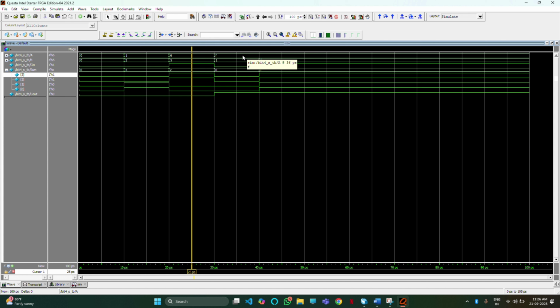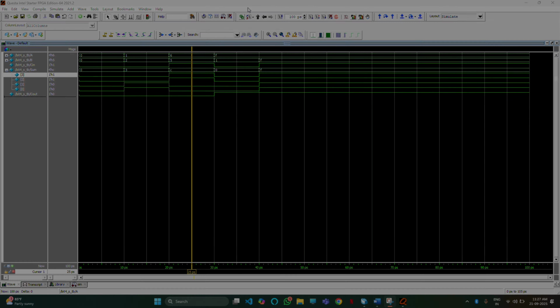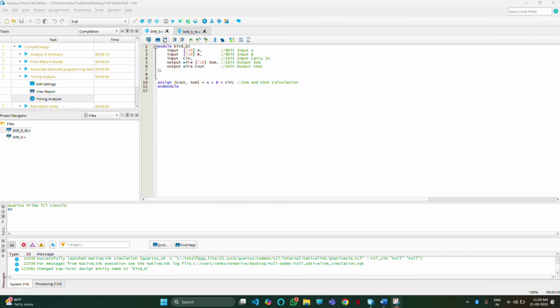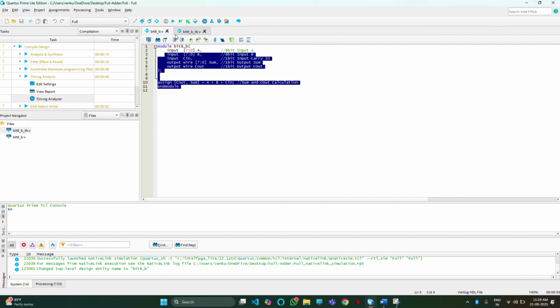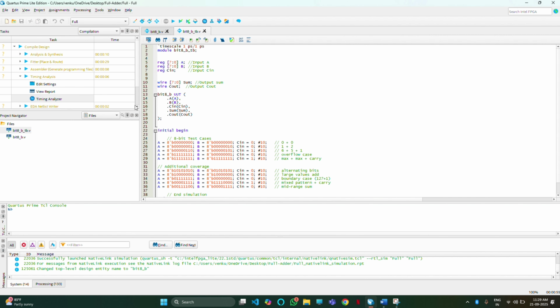Now let us design the same behavioral and structural for the 8 and 16-bit adders. We have designed an 8-bit adder using the behavioral type with the design and the test cases. So now let us compile the design to check the working of the design.